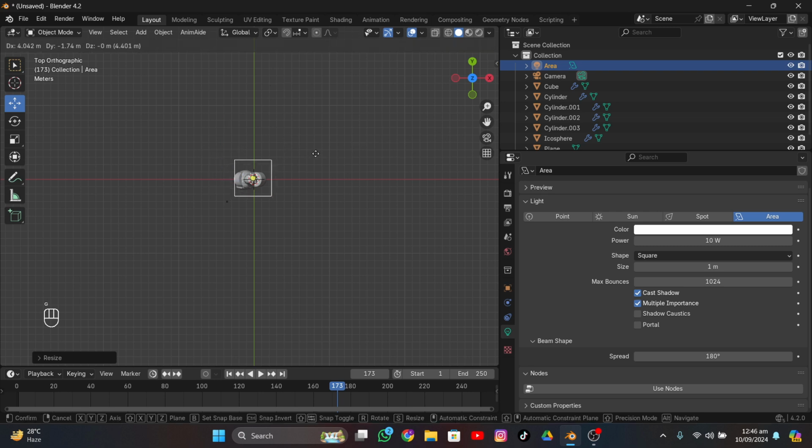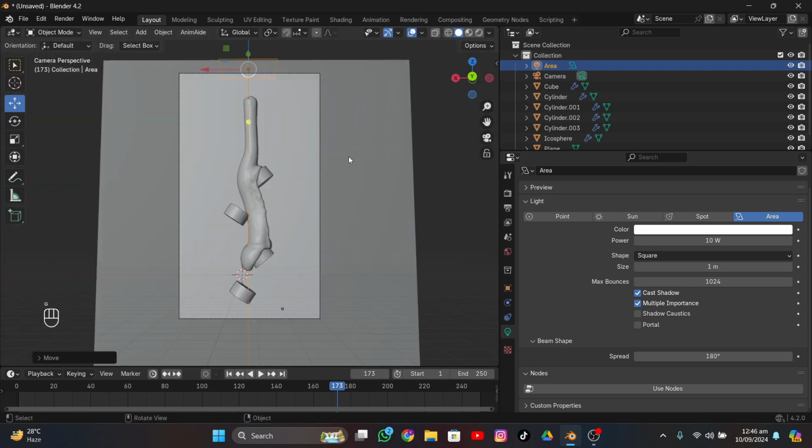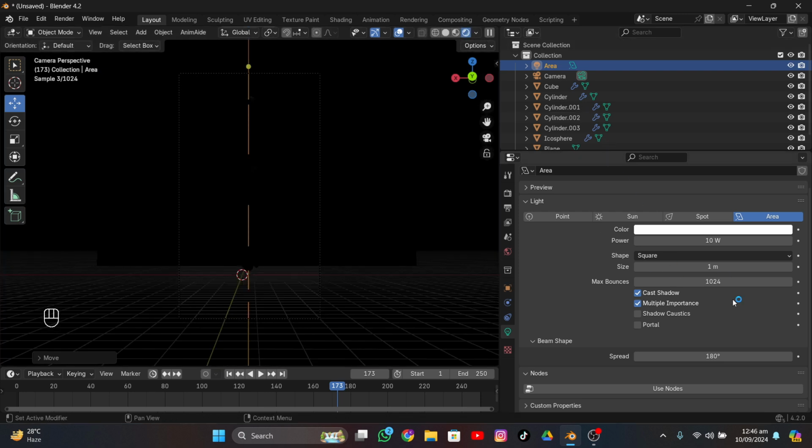So this light is gonna be from the top maybe, and I'm gonna move it upward a bit. If I go into render and increase this power to 100, I think I need to make it 600. I think I'm gonna make it 1500, and yeah, I think that's fine.